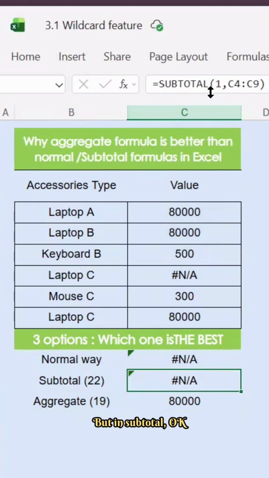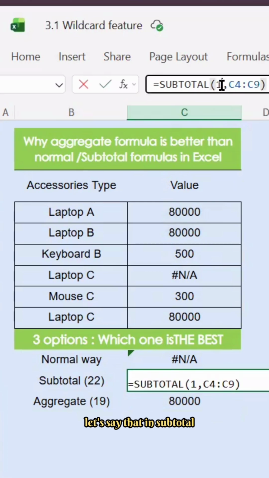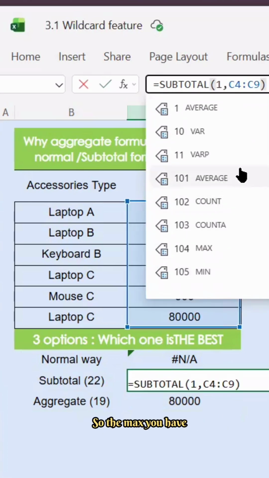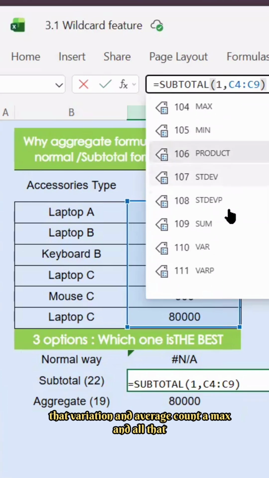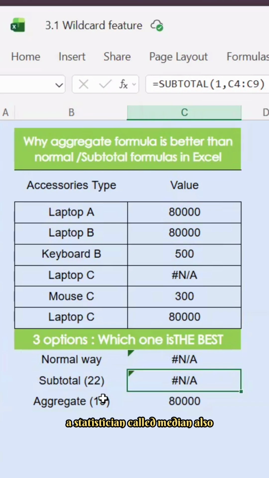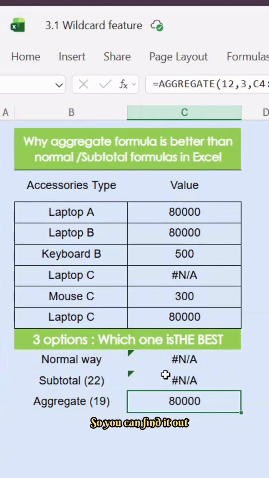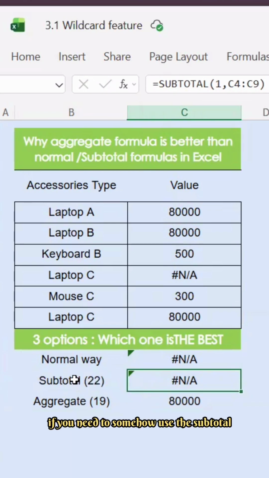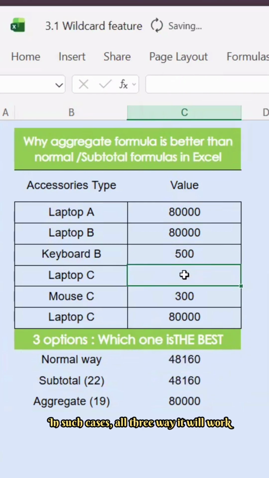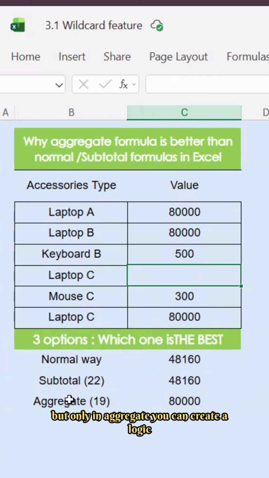But in subtotal, let's see what options you have. You don't have median here, right? You have variation, average, count, max, and all that. So aggregate also has a useful function for statisticians, the median. If you need to use subtotal, you need to ensure that the values do not contain any error. In such cases, all three ways will work: normal, subtotal, and aggregate. But only in aggregate can you create logic and skip the error as well.